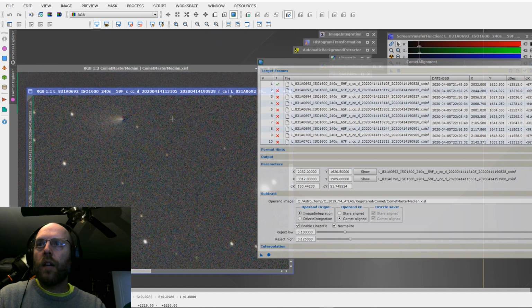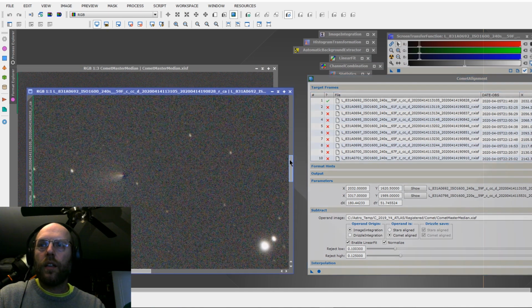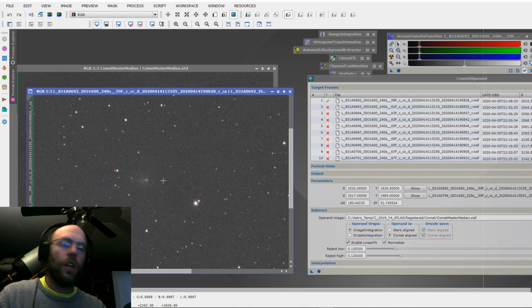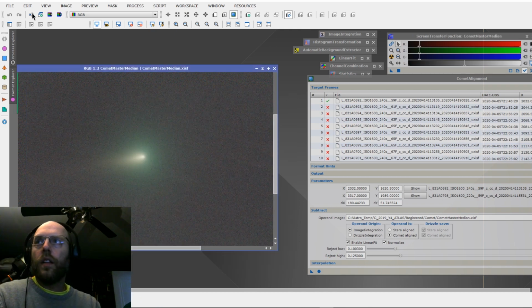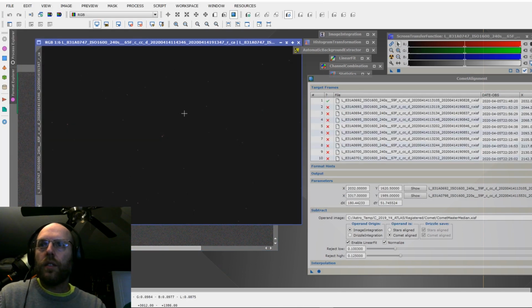So that's where a comet used to be. And this right here is nothing. That'll go away easily. The fact that this big green glow isn't here anymore is huge. So I'm going to go and integrate these subs. I'm going to remove the comet from the rest of them, integrate them, and then I will show you the final result.